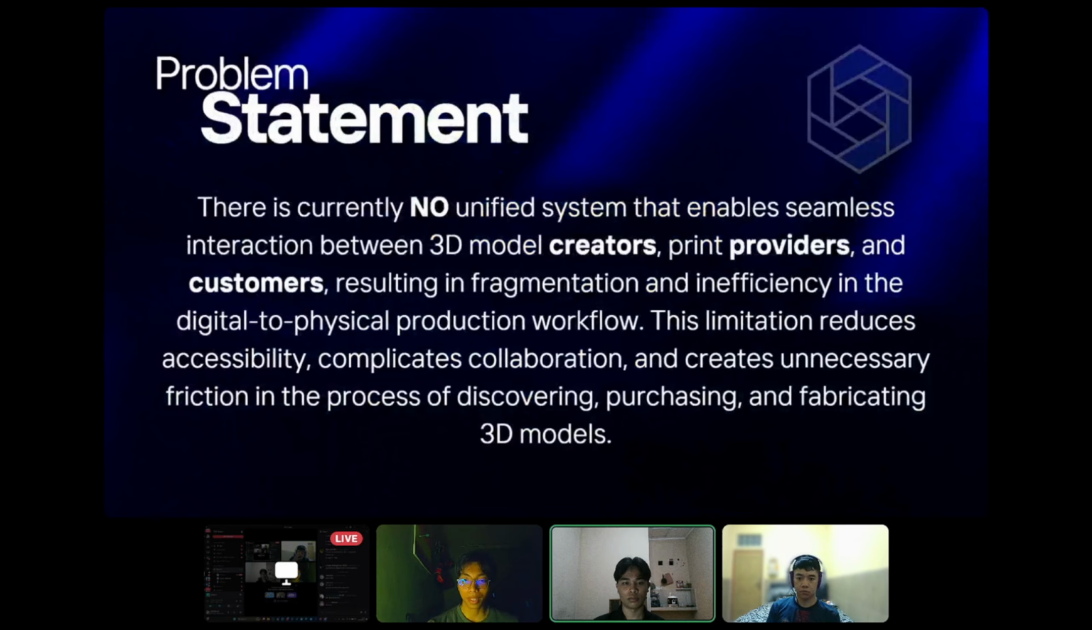Moving to problem statements. So based on these issues, we can define the core problems. There is currently no unified system that enables seamless interactions between creators, print providers, and customers. This lack of integration causes fragmentation in the workflow and reduces overall efficiency. It also limits accessibility and makes collaborations more complicated. As a result, users experience unnecessary friction when trying to discover, purchase, and produce 3D models.